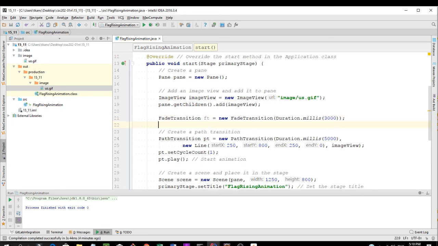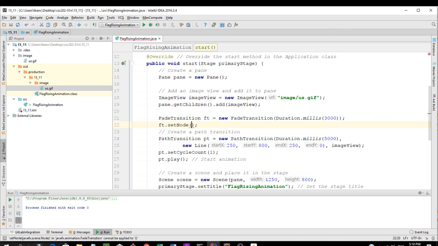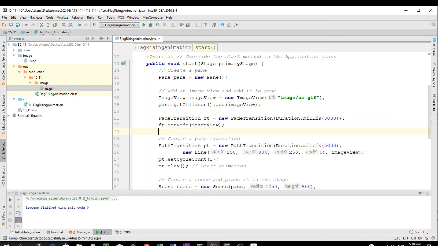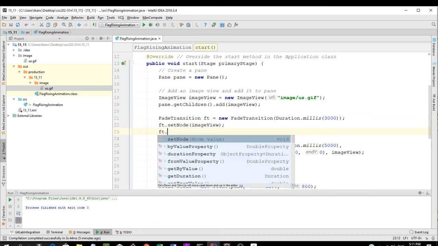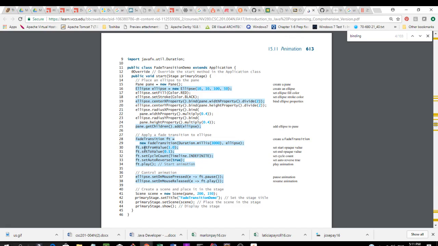Let me just set later, set node, right? We pretty much just look at the node image view. Okay. Now we can start to do pretty much just set from values, like 100% to 10%, right? Set two values from 100% fading out to 10%.